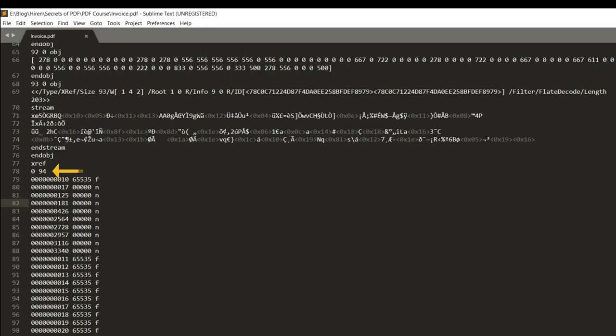in the current subsection. For a PDF file that has been created for the first time, or a PDF file that has not been incrementally updated, there shall be only one subsection and the object numbering starts with 0, just like this. And then this section contains the entries for each object. Each entry shall be exactly 20 bytes long.